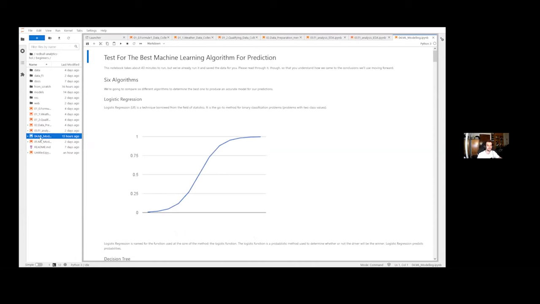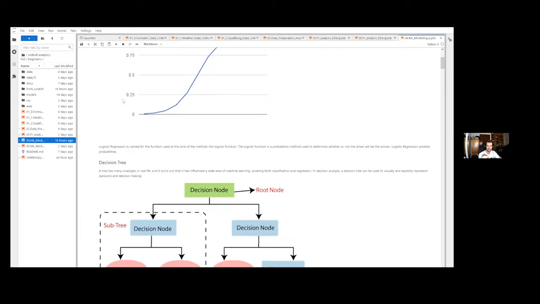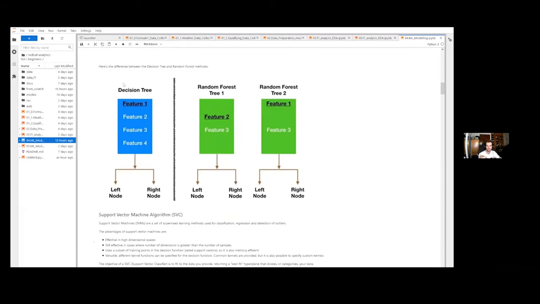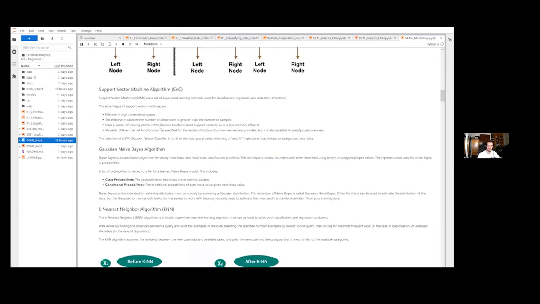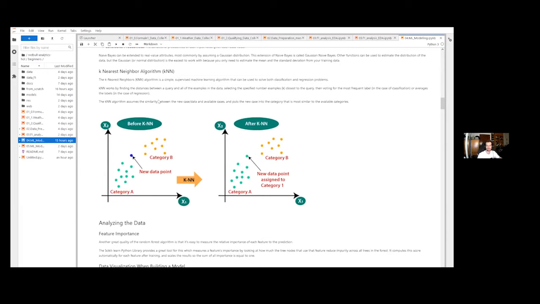So we will go to our 4th notebook. And I'm gonna name the 6 models that we will train, which is logistic regression, decision tree, random forest, SVM, support vector machine, which we call SVM or SVC, Gaussian naive Bayes, and KNN, right?